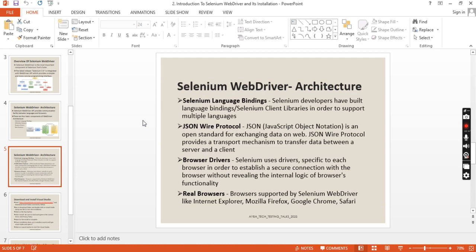Next, what is JSON wire protocol? As you know, JSON is JavaScript Object Notation, a standard for exchanging data on the web. Here, the JSON wire protocol provides the transport mechanism to transfer data between server and client. It sends the request to the server, takes the response back from the server and shares it with the client. So it works as a kind of postman or transport mechanism.